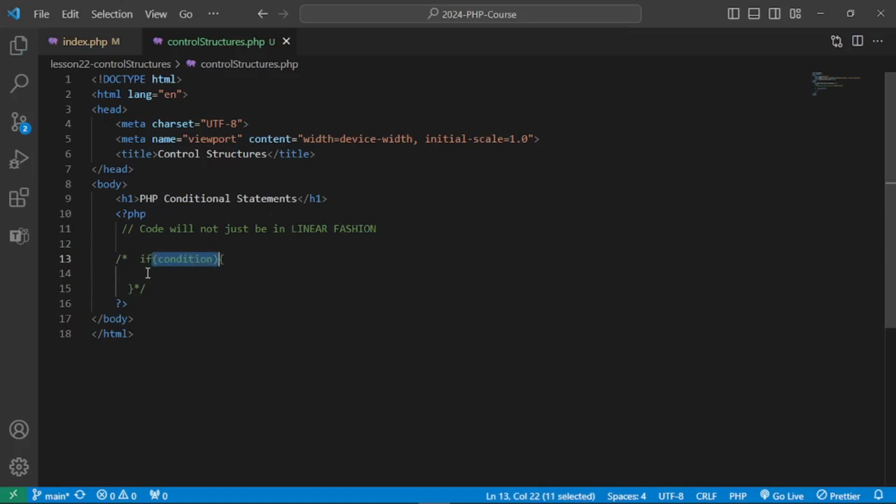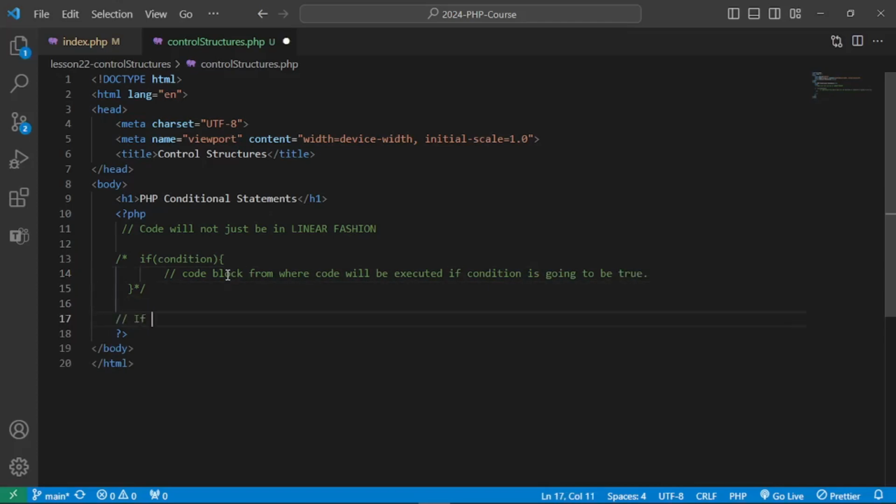So if we try to break that down, we do have a code block, where code will be executed if the condition is true. Take note that the if statement is going to execute some code if one condition is true. So let's look into some examples here.